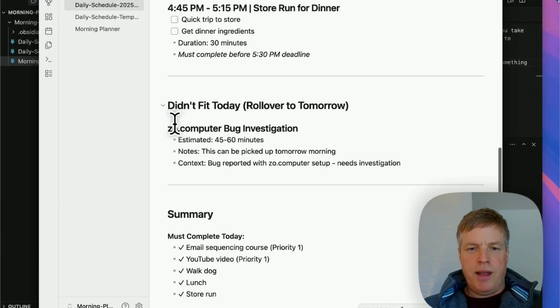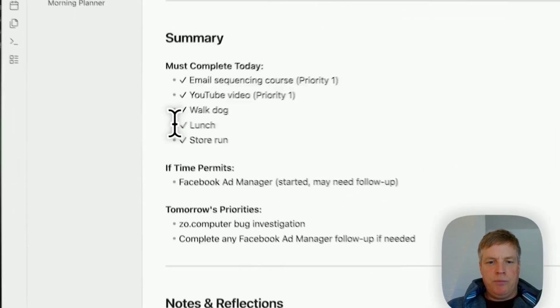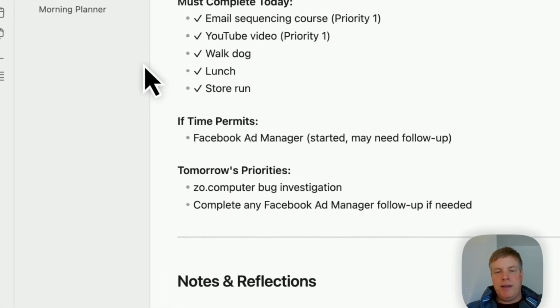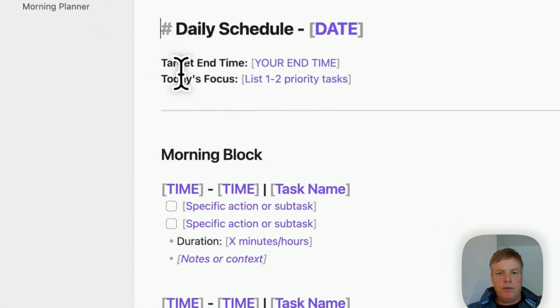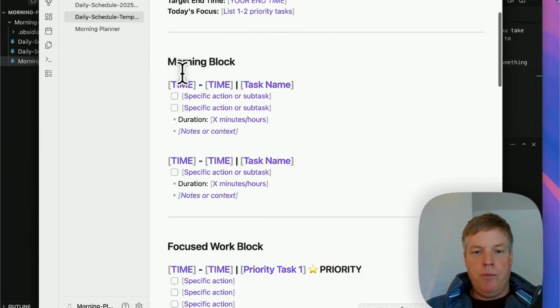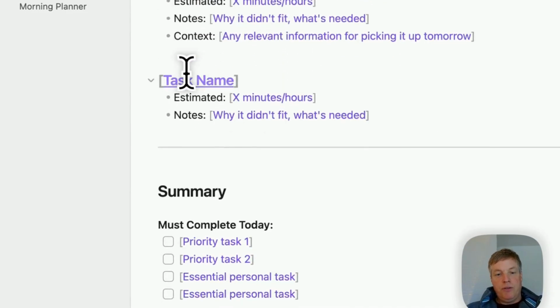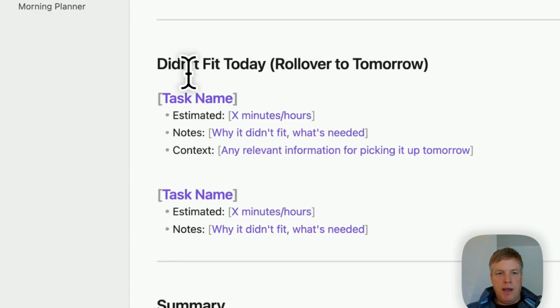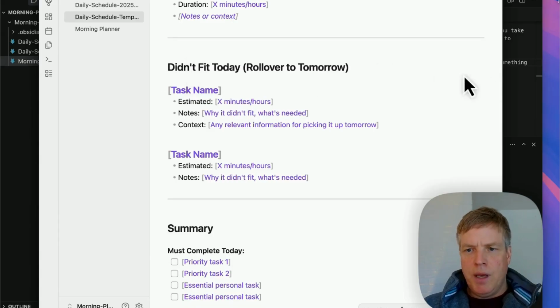I think it's smart enough to know I can't probably cram all that stuff in today, but it gives me an idea what I can do tomorrow. And so I did ask it to create a template so that I could come in tomorrow and run the same thing. So there's the template, the schedule, the morning block, the focus work block, the afternoon block, and then the didn't fit block. So pretty cool. I mean, obviously I could come in and customize this more. But here we go. Just in the matter of a few minutes, I've come up with not only my help for today, but a template that I could use going forward.